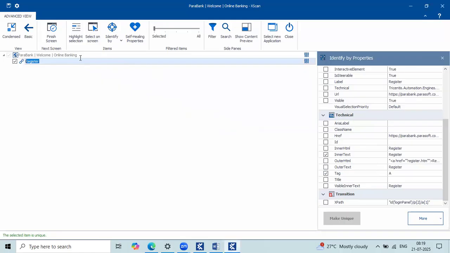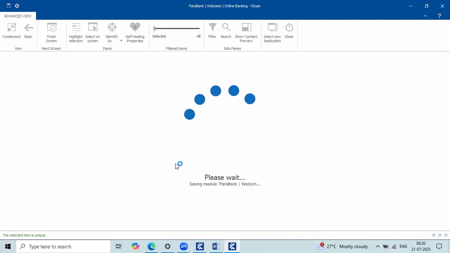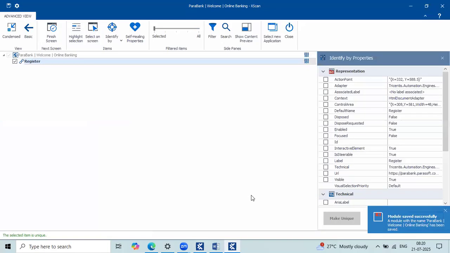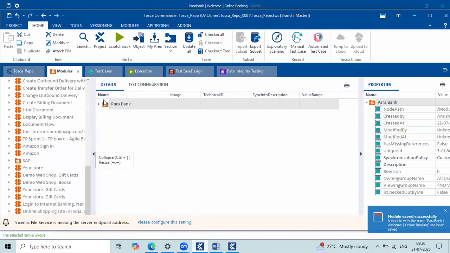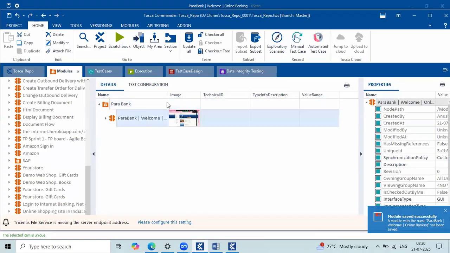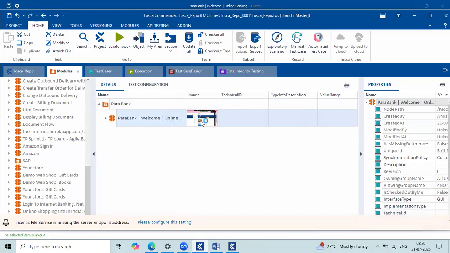Once you make this one unique, just click the save operation. On the top left corner you can see a save button, just click it. Once you click on that, it creates a module for us. Saving the module, Parabank welcome. So everyone can see one module is created, and it even captured the image automatically.